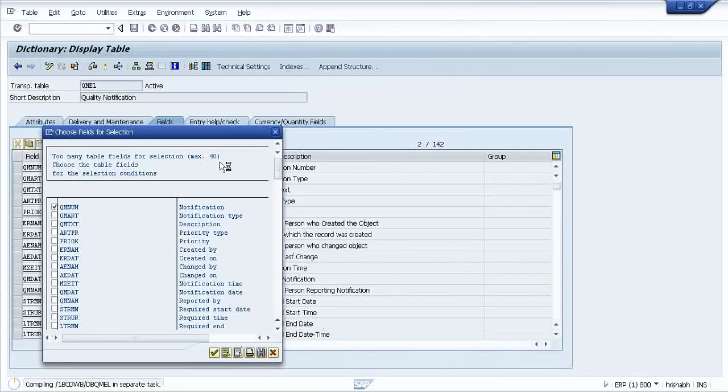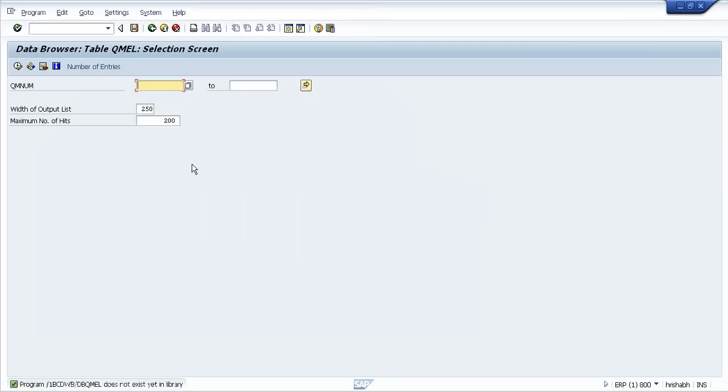This is a local test system, so don't be afraid of any error message or anything. It can show you any kind of surprise messages, but you can play with the system and learn a lot of things. So this is the selection screen. We'll cover the selection screen also. For the time being, just see how a selection screen looks.